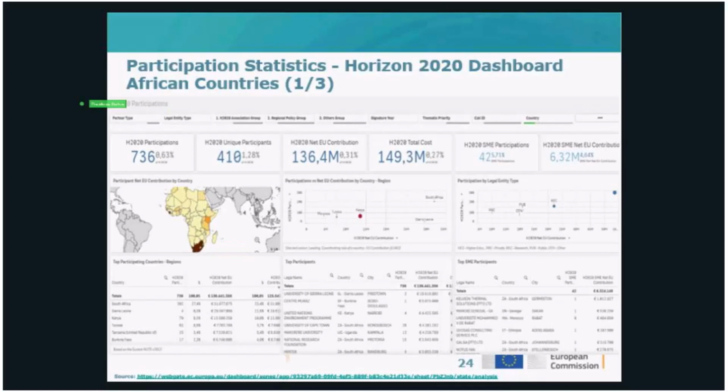For example, here we can see that from the beginning of the program until today, we have 736 participations from Africa. Out of them, 410 are unique participants, with an EU net contribution of 136.4 million euros. And this actually represents something like 0.31% of the EU contribution of the whole Horizon 2020 up to now. We can see the participation of small and medium-sized enterprises. We have 42 participants, and they receive 6.32 million euros.